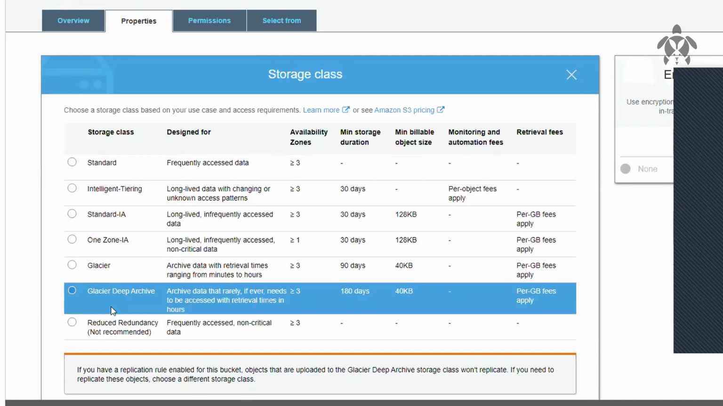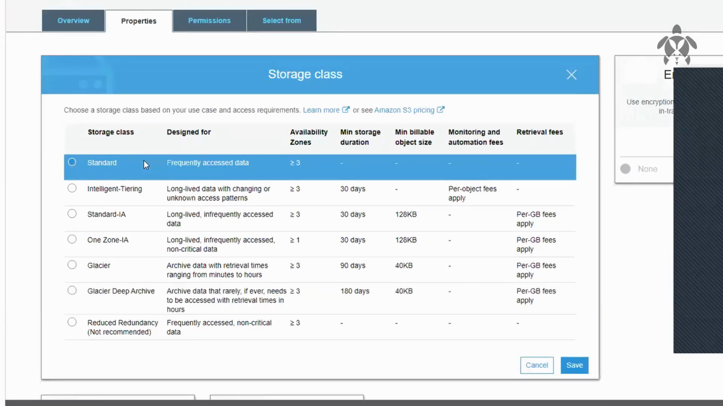So let's understand what these things are. Standard storage class, standard infrequent access, one zone infrequent access, Glacier, and then Glacier Deep Archive. What do these particular things do? Let us try to understand that. Standard is a typical storage class where you primarily store your data the very first time you are uploading it. What happens in a standard storage class?